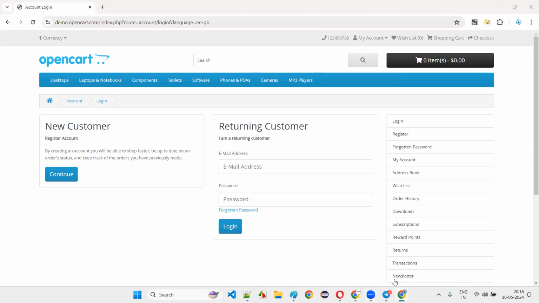HTML, CSS, and JavaScript. But when you enter some email address here, when you enter one password here, what is the default username and password for this?